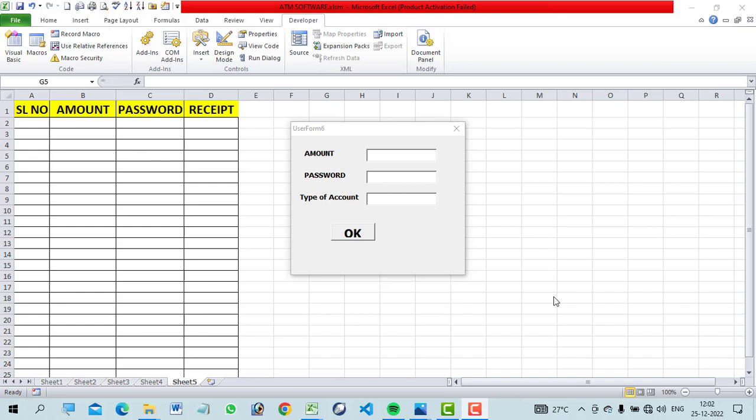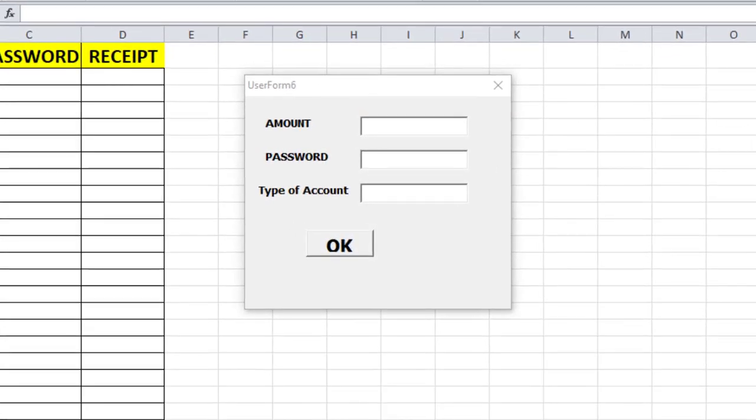Today we'll learn about how we can save the transaction details on the worksheet. In the last video we learned how we can use coding for creating an ATM-like software in Excel VBA giving voice command. Before proceeding further, once again let's check how it works.